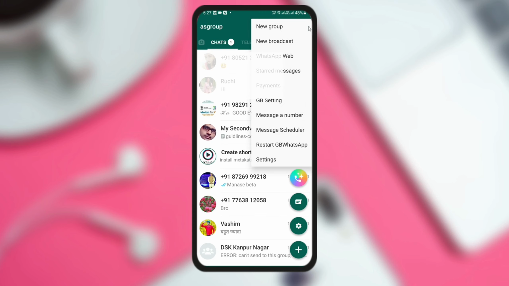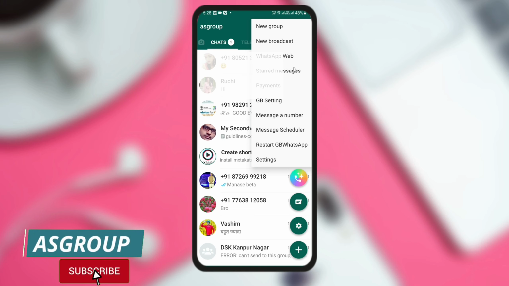Once we click here on the three dots, almost the same options are there. You can see here new group, new broadcast, WhatsApp Web, starred messages, payments, GB settings, message number, message scheduler, restart GB WhatsApp, and settings. I don't think I need to tell you all the options. Let us jump directly into the GB settings. I have already explained in almost every video how many options there are and what the uses of these options are.